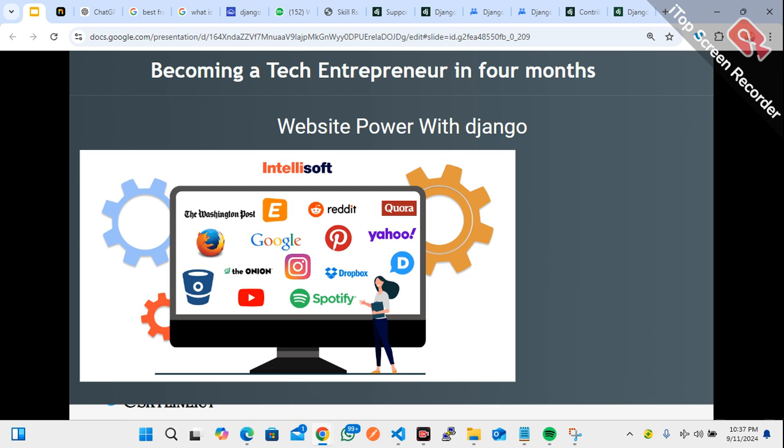When it comes to popularity, Django is one of the most popular frameworks in the world today, whether I like it or not. The companies that are currently using Django include Reddit. I don't know if you know Reddit; Reddit is an online forum. We have Quora, which is also an online forum. Yahoo, Google, Pinterest, Instagram, Dropbox, Spotify, YouTube. They are all using Django.